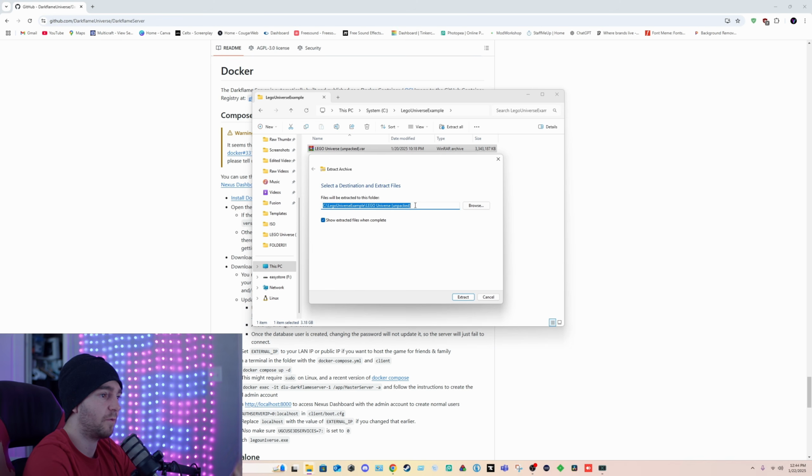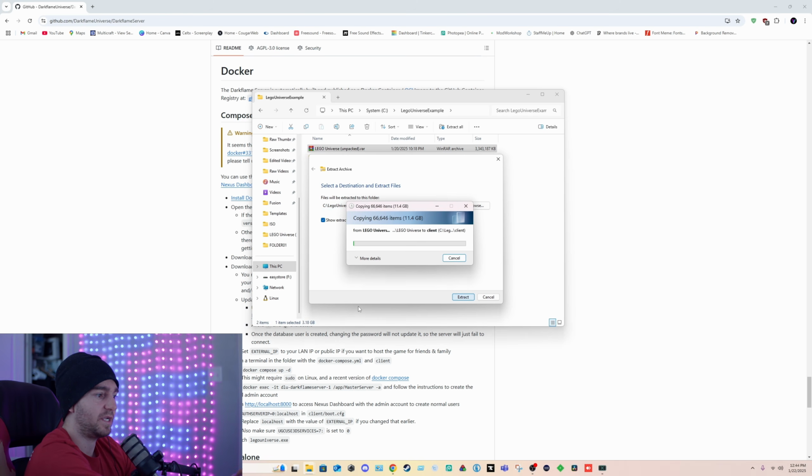Now what you're going to want to do before you click extract, you're going to come over here and edit the name of this folder to client, and then you're just going to click extract. Now this file is 3.18 gigabytes, but when you extract it, it's actually 11.4 gigabytes. So this file is pretty big for this game, which is surprising, but it's going to take a while, and I'll catch you guys when it's done extracting.